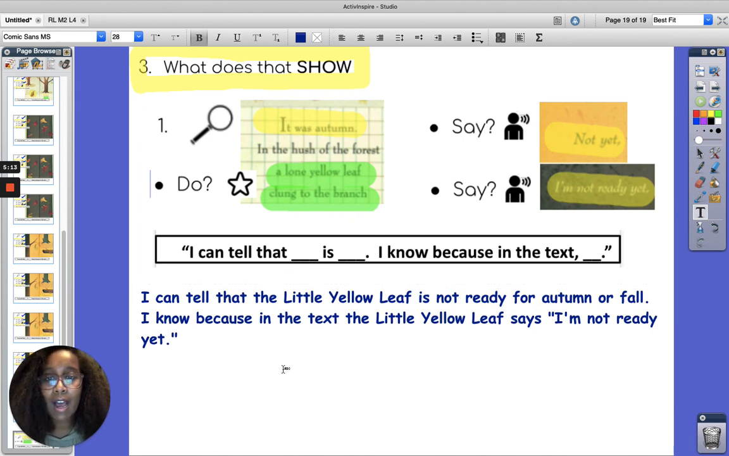So that's how I found the point of view of the little yellow leaf in his story and how he felt about autumn. Now it's going to be your turn to find out how Olivia feels about the move in Journey of a Pioneer.